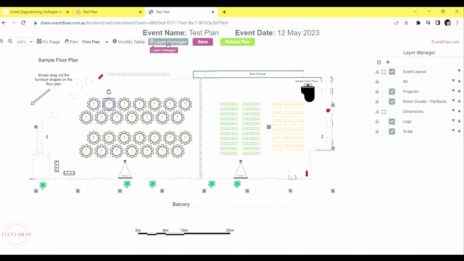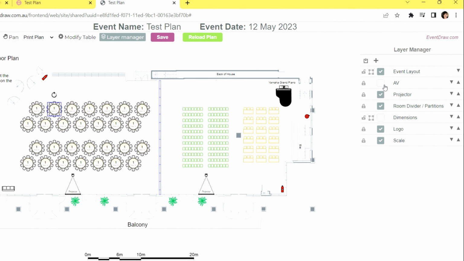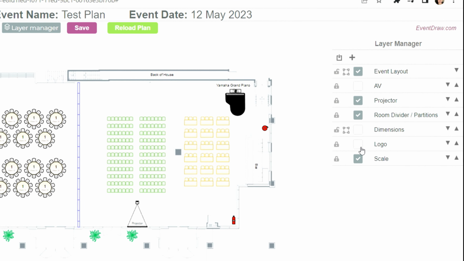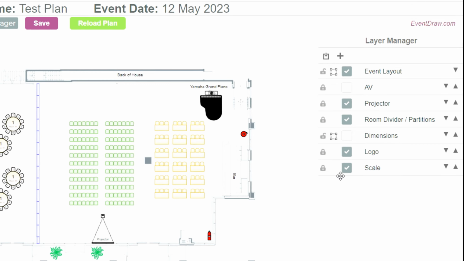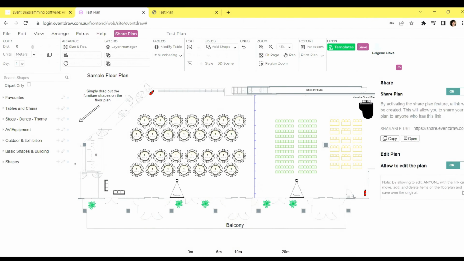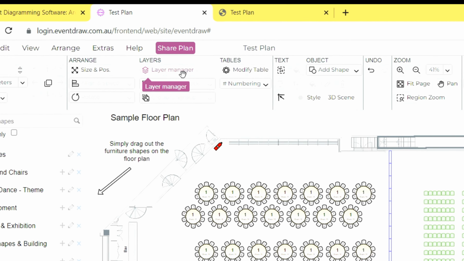Another great feature of sharing plans is the ability to control the visibility of layers. You can click the tick box on your layer and choose which one you want your clients or team members to see. This will help you focus their attention on a specific plan.